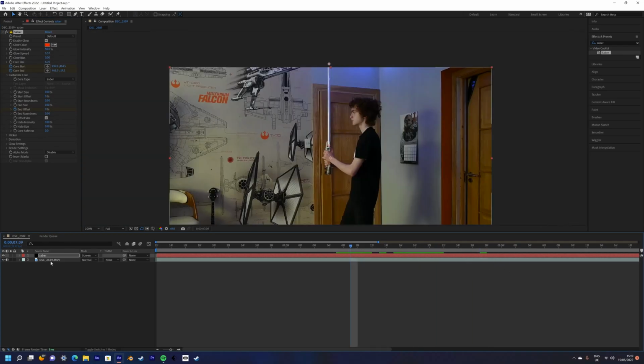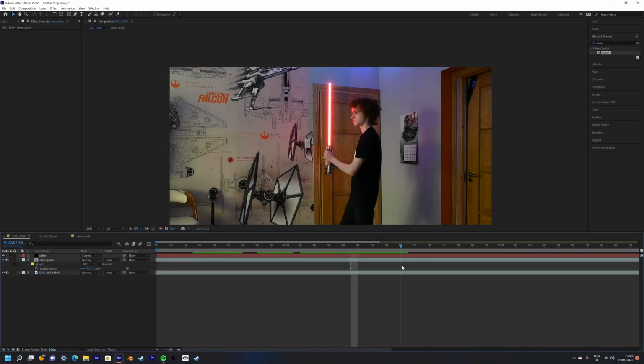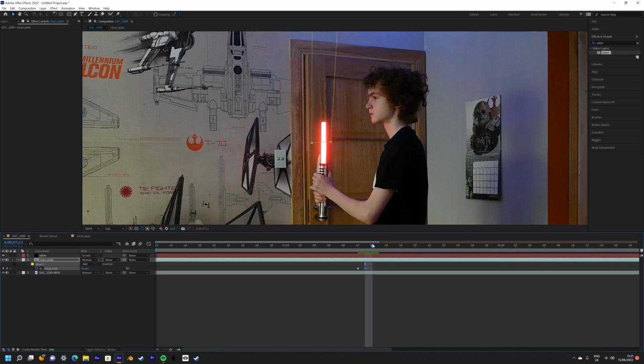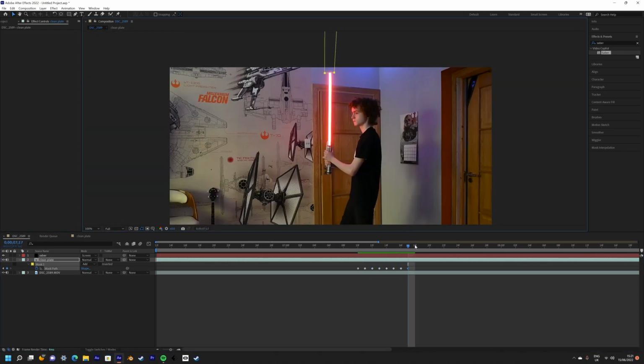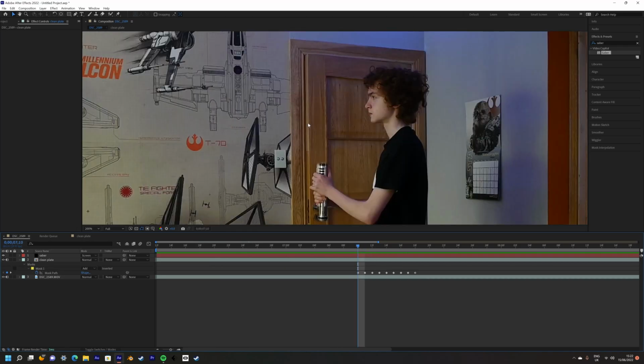If you want to remove the blade, simply take a screenshot of before you entered the frame and use that as a background. Mask around the blade and that should be your clean plate. Keep in mind that this effect is incredibly versatile. You can create so many different looks with Saber.